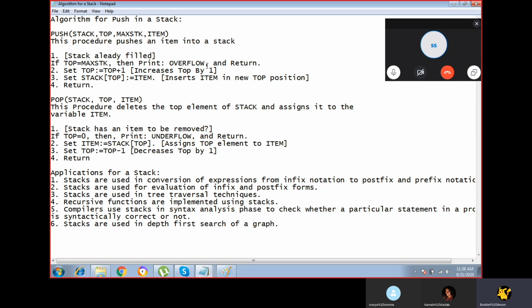The top changes when we insert an element or delete an element. If the stack is full, the top is equal to max stack, and if the stack is empty, we'll say that the top is equal to -1. The top is the topmost element in the stack. So I'm passing four parameters: stack, top, max stack, item. This procedure pushes an item into a stack.